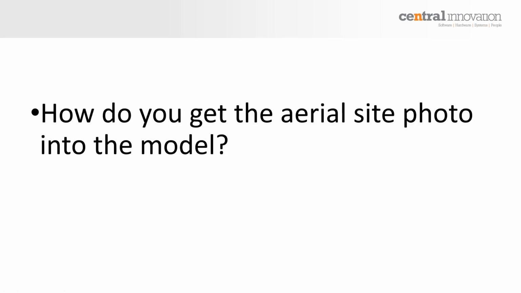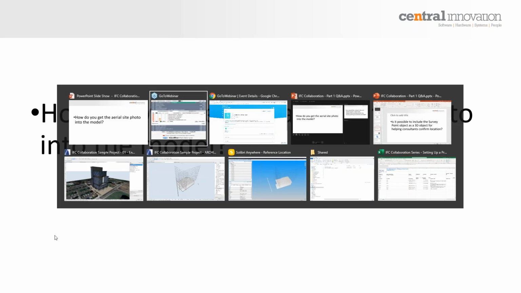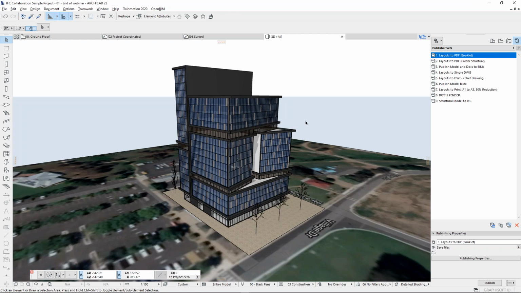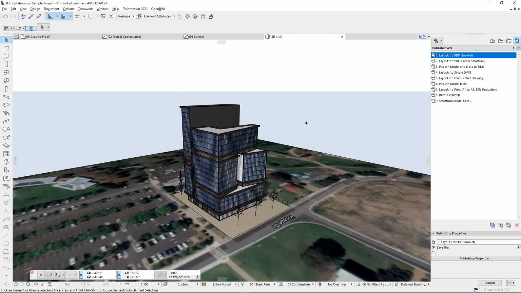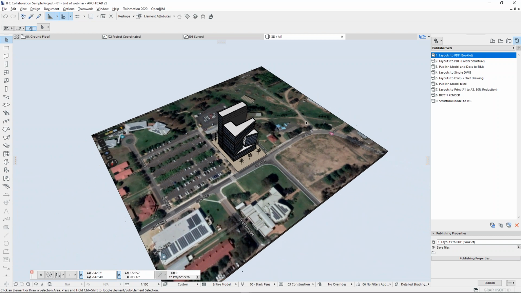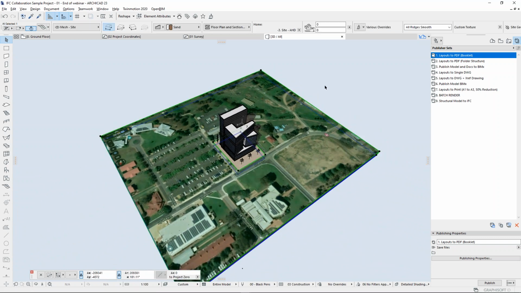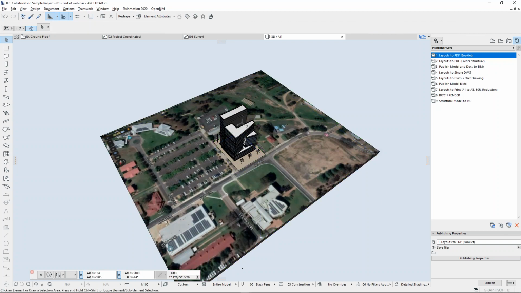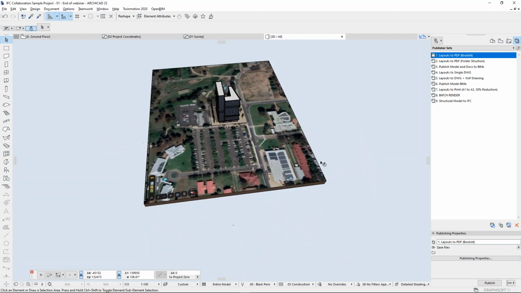So one of the first questions, and I'm going to put it up front because it's not quite related to the IFC topic, but it's a valid question, something I didn't spend too much time on, but just in case, I'll give you the quick answer. How do you get an aerial site photo on the model? What that was referring to was the fact that on this particular model, the base of the model is a large mesh for the terrain, which is displaying an aerial picture of the site.